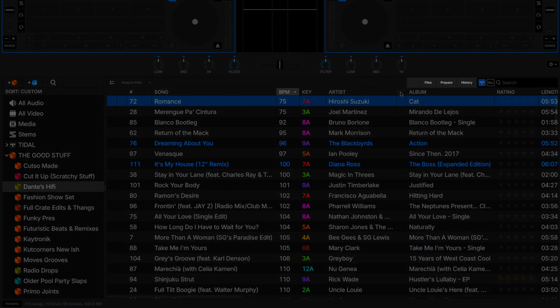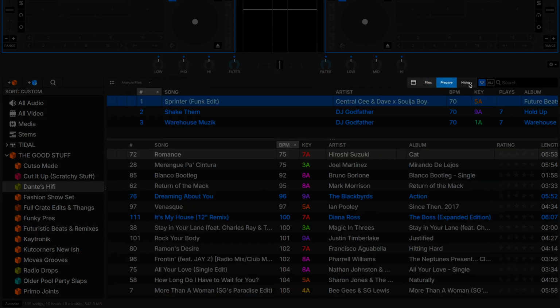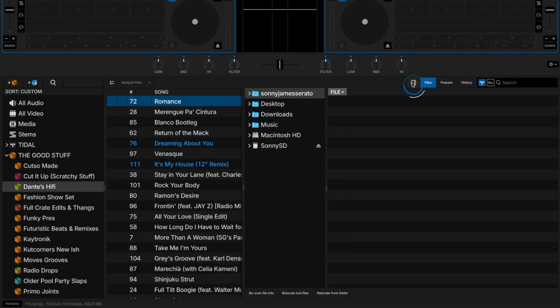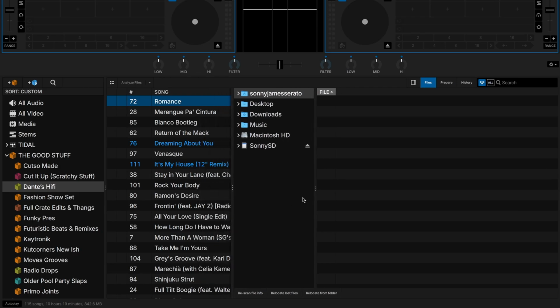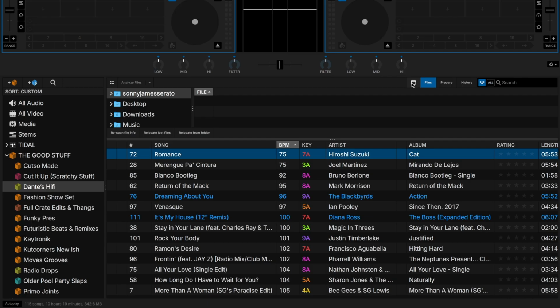There is a new layout option available for the files, prepare, and history panels. You can now click this button here to utilize a vertical view of this panel, or simply change it back to the traditional horizontal view.